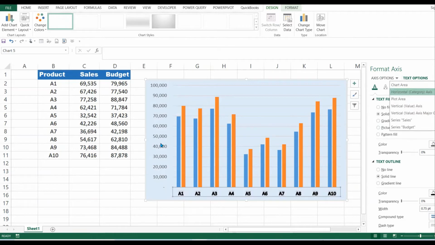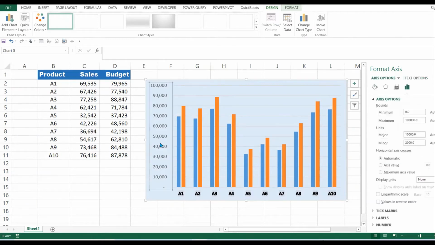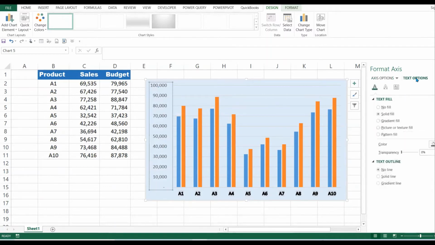The other option is you can select it here. When you select here, now the formatting for this particular selected item becomes highlighted here. So we have axis options and text options. Text options changes the wording, the text here. So you can do a solid fill here. You see it changes up here.